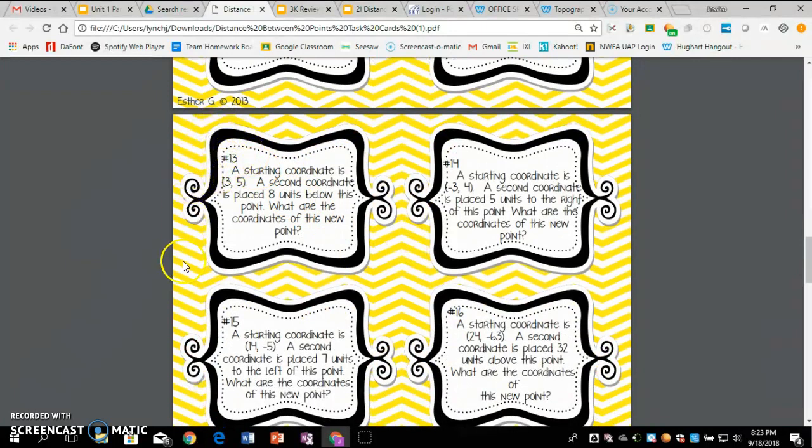So we got number 13 here. It says a starting coordinate is 3, 5. A second coordinate is placed 8 units below this point. What are the coordinates for this new point? So you kind of need to take what you know about 8 units below and think, where is that going to end up with the new coordinates? So where is that going to end up on the coordinate plane, and what are the new coordinates of that point going to be? And kind of think which is it going to change, the x or the y, depending on whether it says below, above, or it might say right or left, and that can kind of help you figure out where it should go.